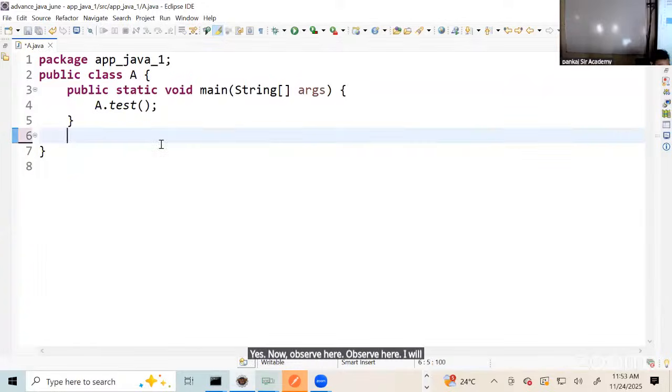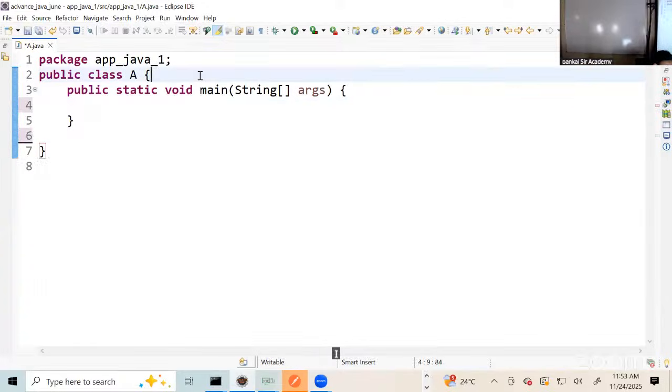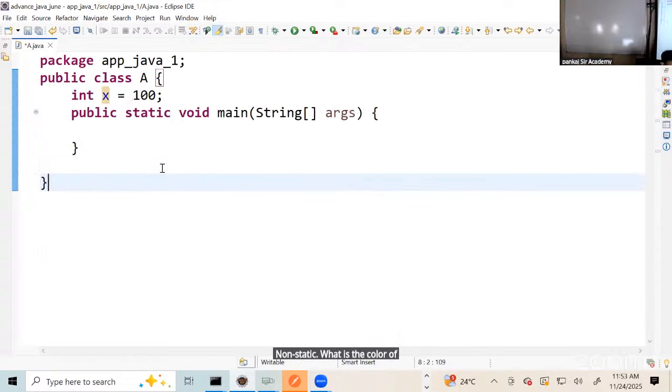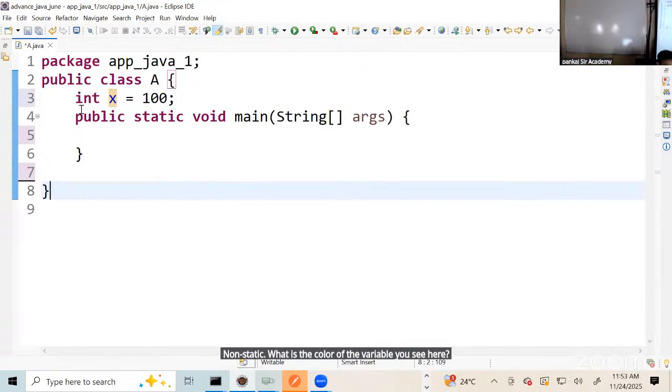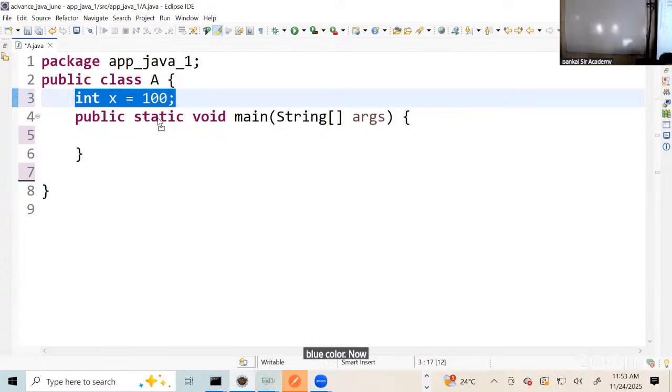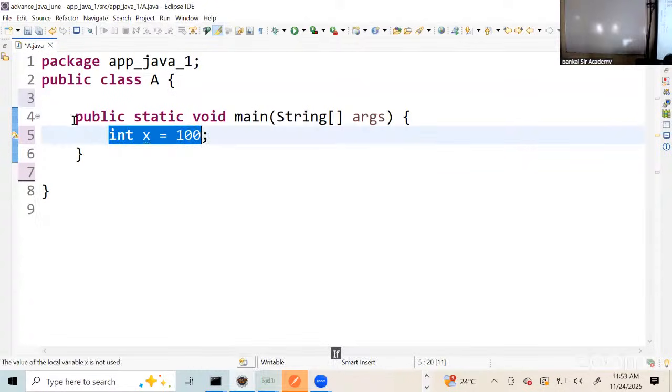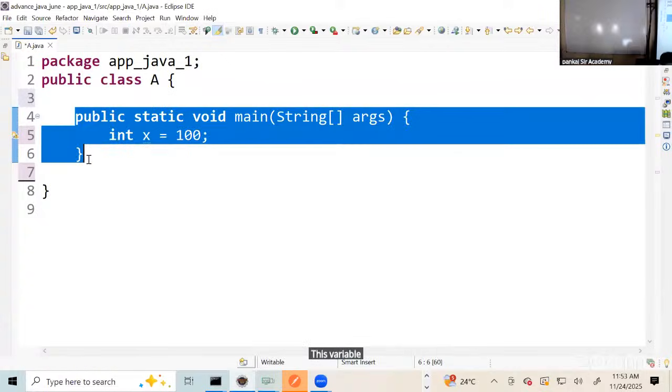I will delete this. If I create a variable here, what kind of variable is this? Non-static. What is the color of the variable you see here? Blue color. Now select, drag and drop. What is the color of the variable now? Brown. This becomes local. If you're creating a variable within a method, it is local, meaning this variable I cannot use outside the method.